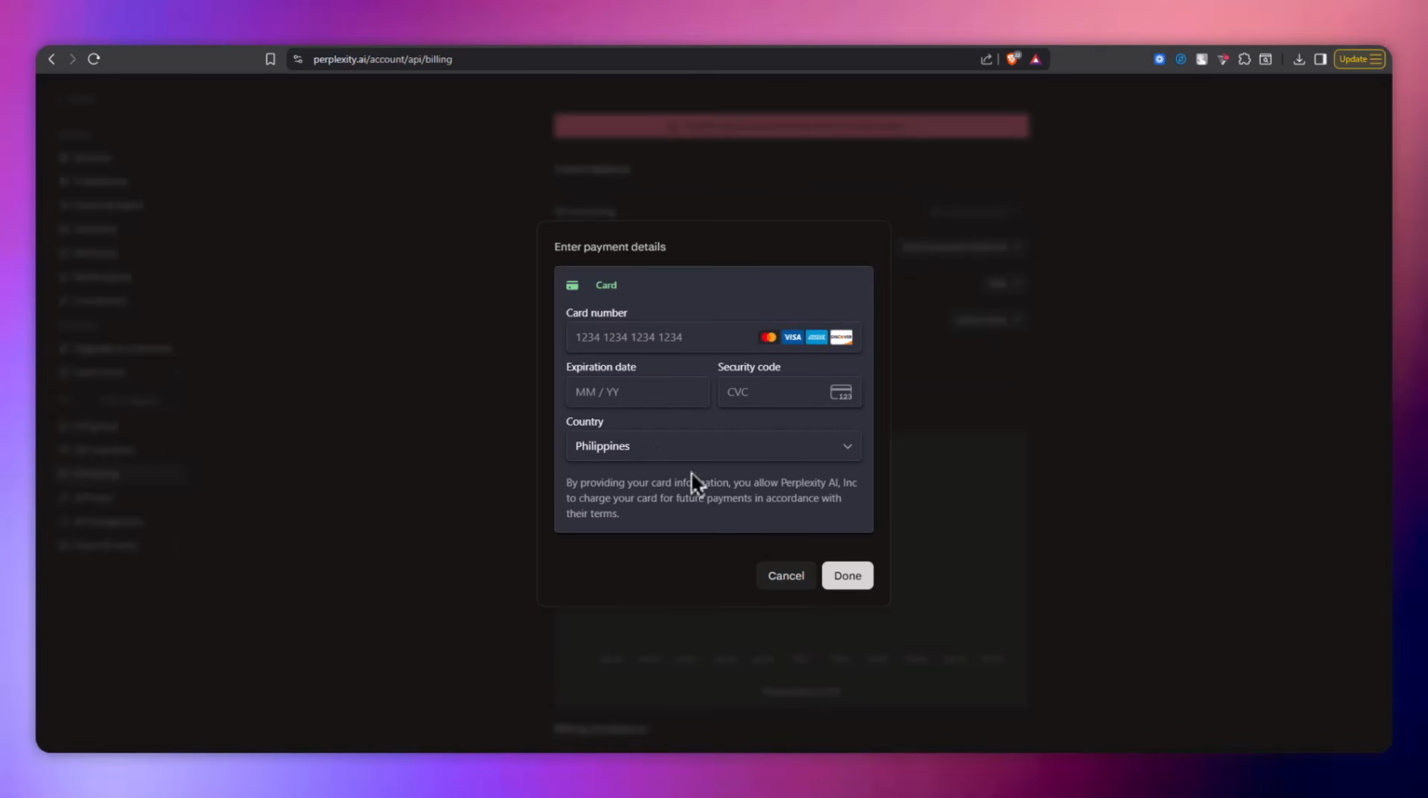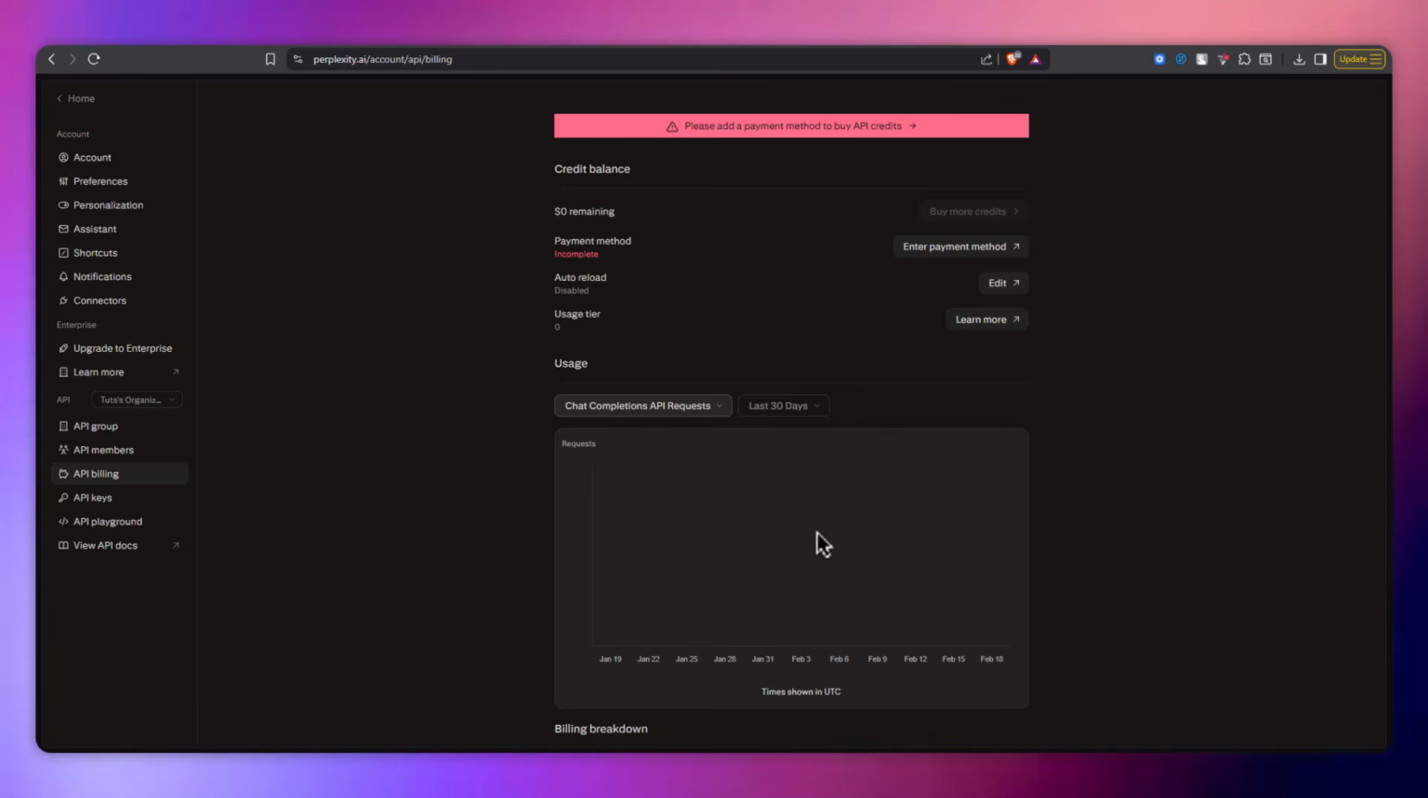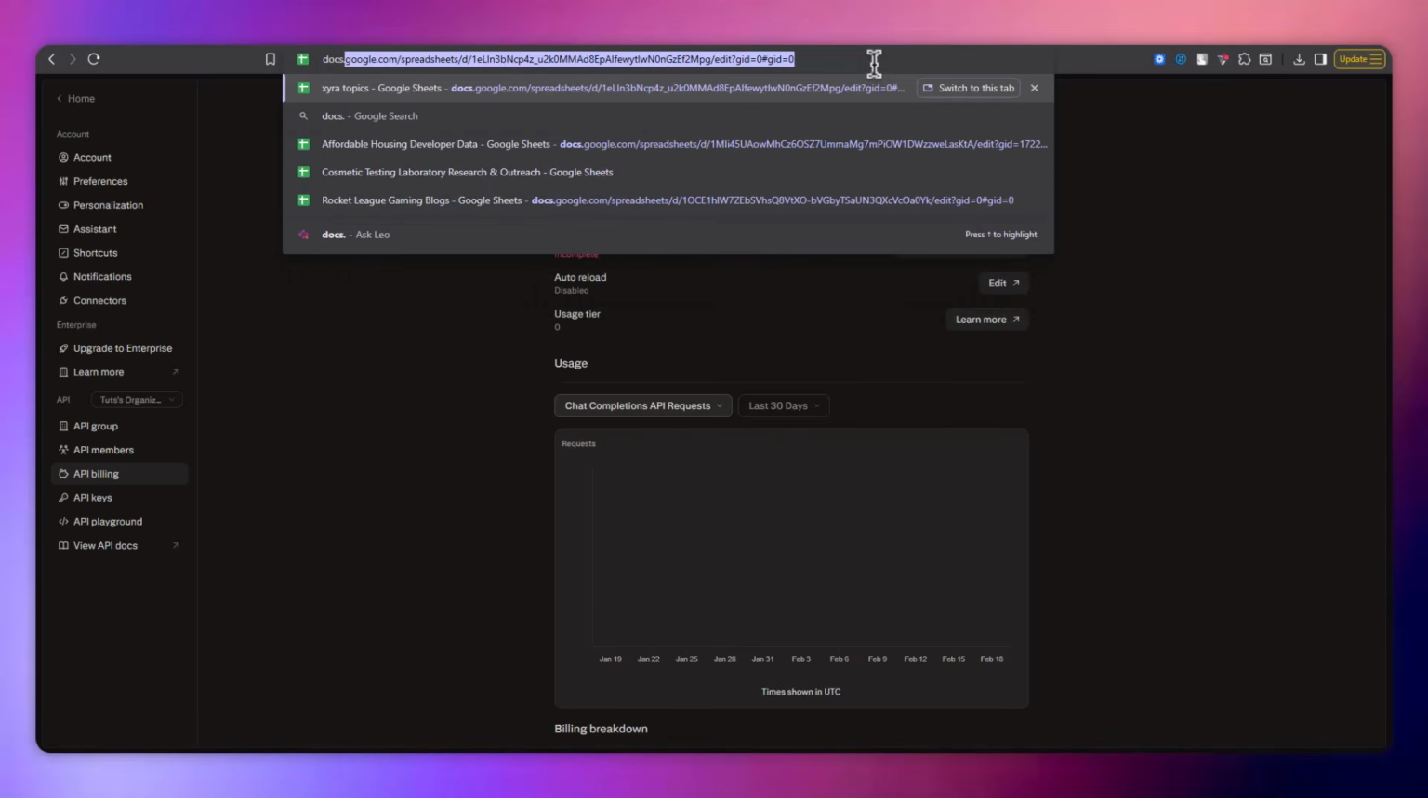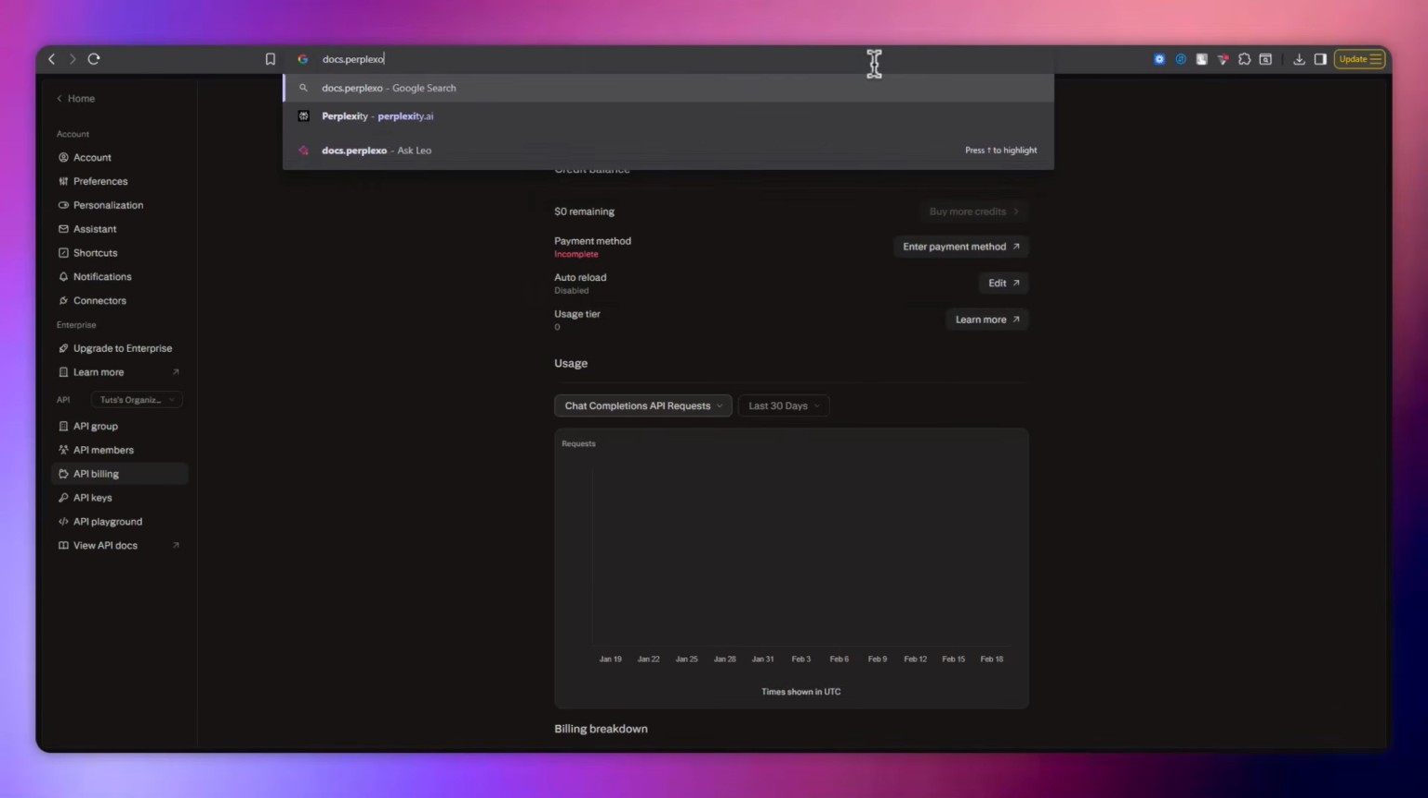Make sure you follow Perplexity's API terms of service, including not sharing your key and using the API responsibly. For detailed documentation and available models like Sonar, visit docs.perplexity.ai.